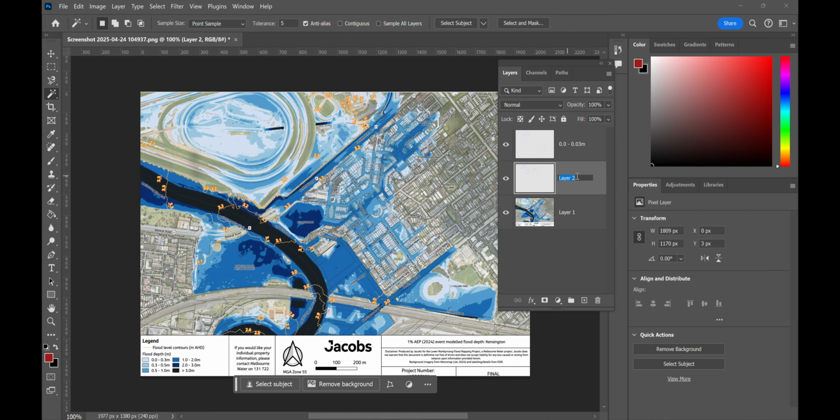So naming that layer again, just follow that process for all 6 of the layers from the legend, and then from there we will export.